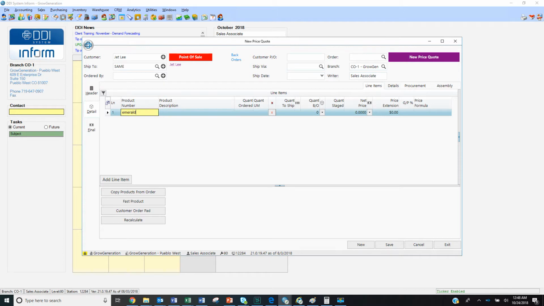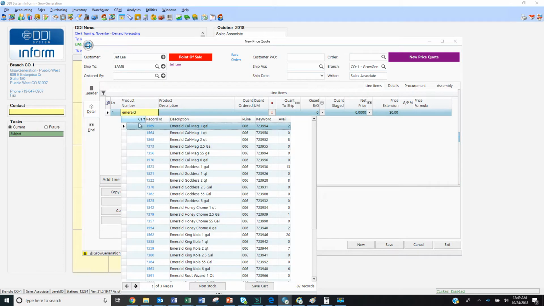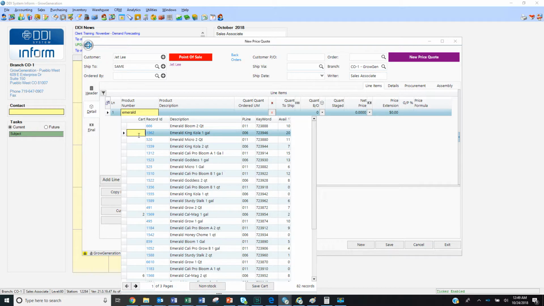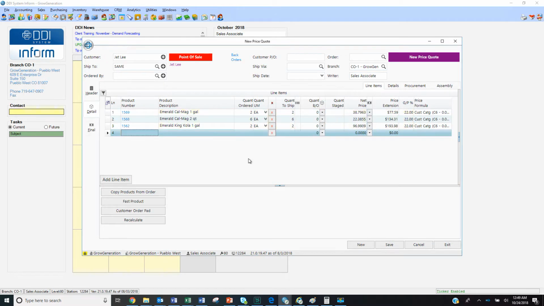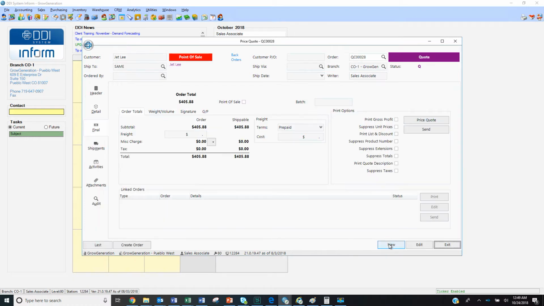When performing a keyword search, a grid will appear with all the items containing that keyword. In the cart column, you can enter the quantities that you'd like to add to your order. You can also sort this grid by the quantity available by clicking on the header. Hit the Save Cart button to add these items to your order. Then press the Save button to move to the final screen. Your quote has now been created.